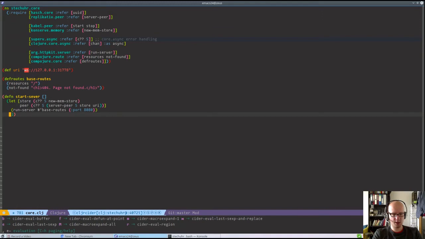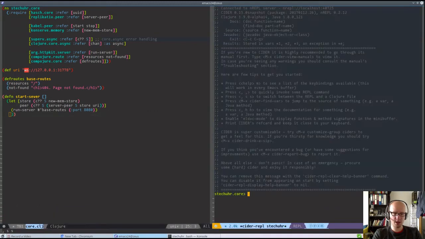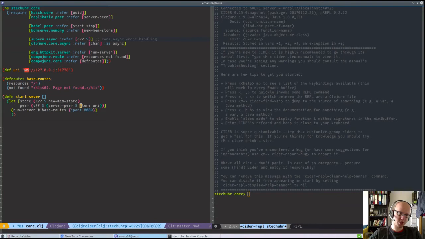Let's see. The REPL is started. Let's give a println here. Server started. HTTP server started, and then we have to start the replikativ stuff. So first we start the peer. Start peer.